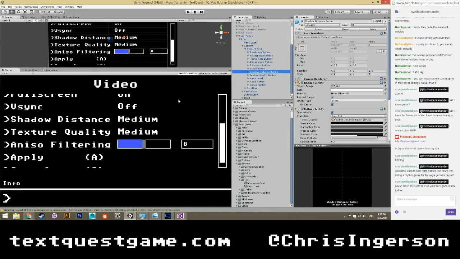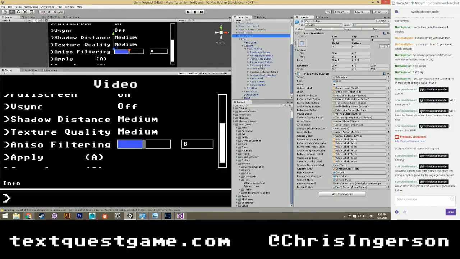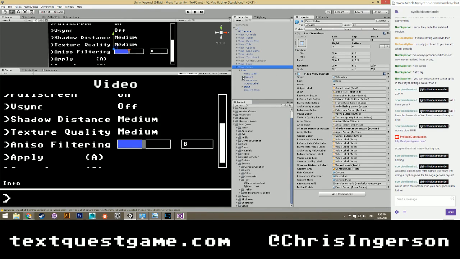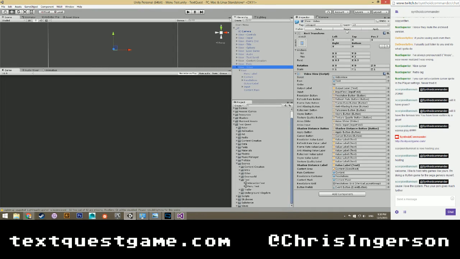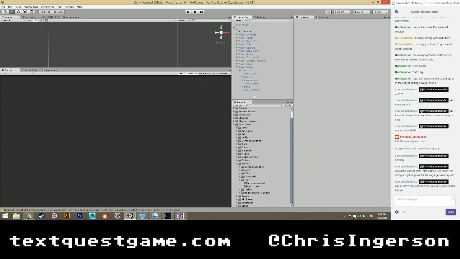Do I have anything else that I need to do? First of all, I do need to hook this up. Second, I do need to hook the value label up. But aside from that, I think we're done with that. So we can turn this off. Let's hit apply. Hit save. Okay.